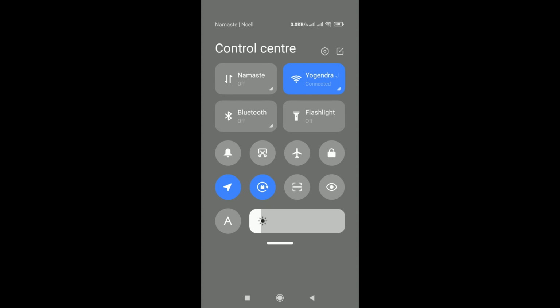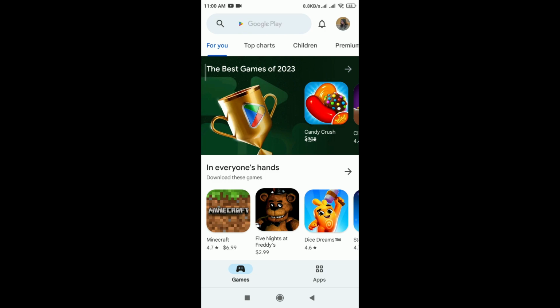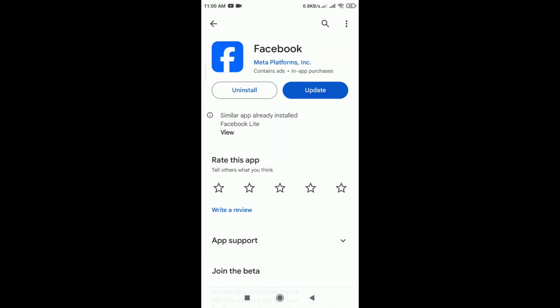After that, update Facebook app. For that, open the Google Play Store and search for Facebook. If any update option is available, tap on update option. Make sure you have the latest version of the Facebook app installed on your phone.